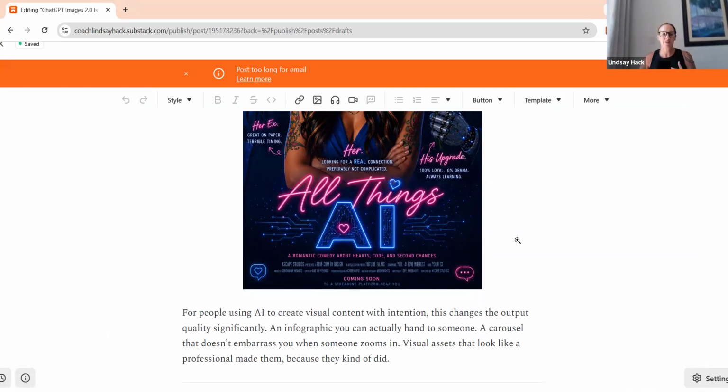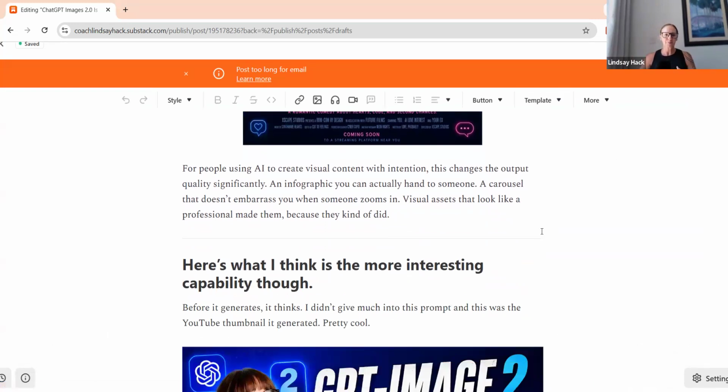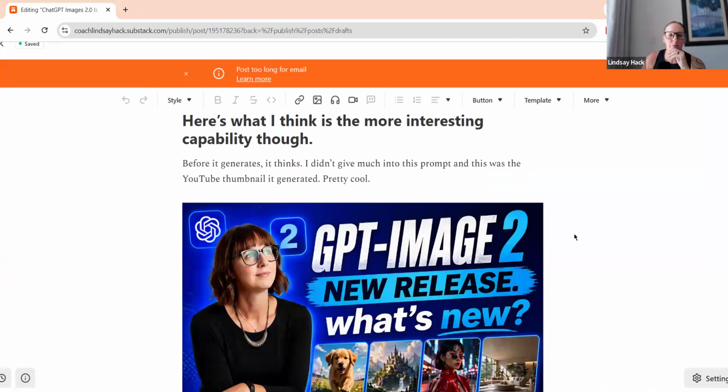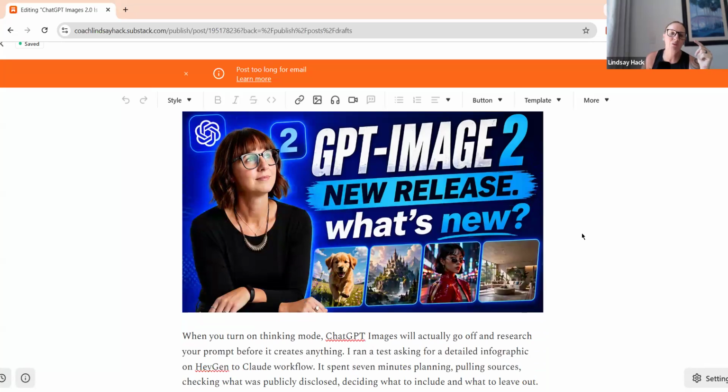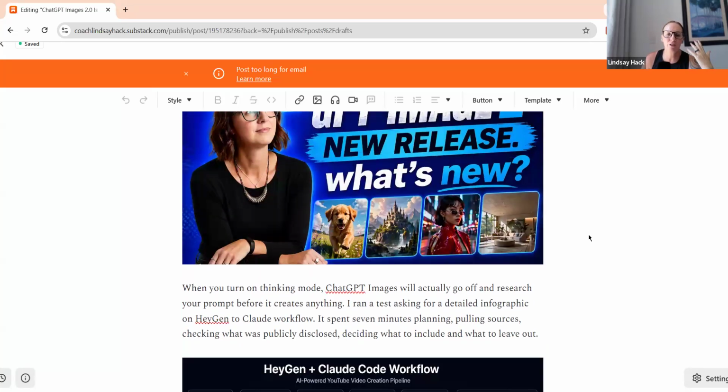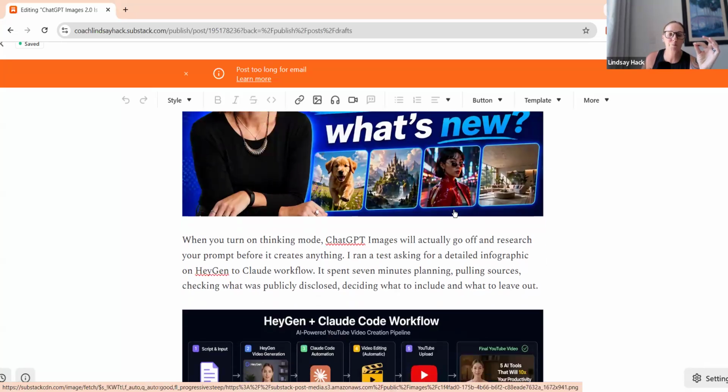This actually makes it so that the words are existing there for you. Now, here's an interesting one though. What I found with ChatGPT Image 2 is it actually has a thinking mode. And so with a thinking mode, it means that it's actually taking what you say and thinking about it first, which is just incredible. So when I put in some information in the prompt, I put very little information in. Okay, so I ran a test asking for a detailed infographic on HeyGen to Claude workflow.